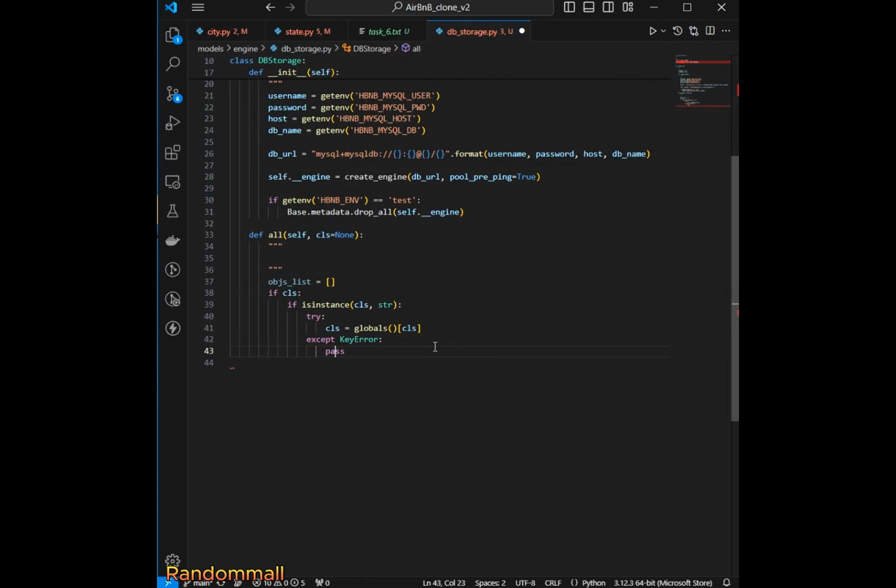Because if there is no class in our current scope that matches the name, a key error is going to be thrown. Thus, the pass statement is to ensure that the execution continues. So next, we are going to put another check to ensure that we only query for all classes that inherit from base. That is base, not the base model. We know that base is from declarative base, which is all classes that are mapped to the table. That's what we want to check.